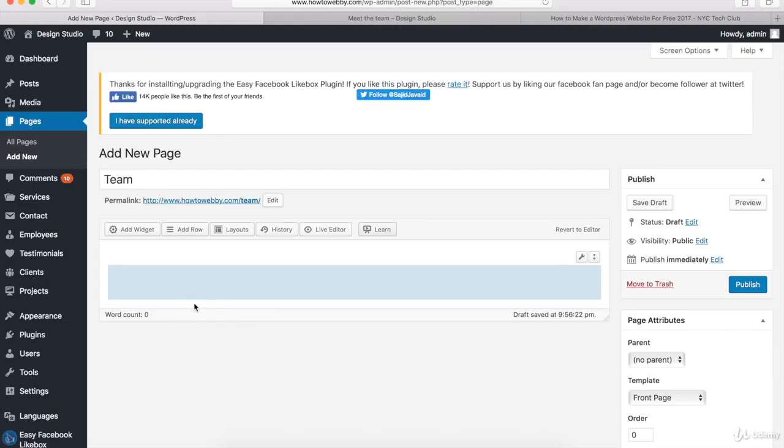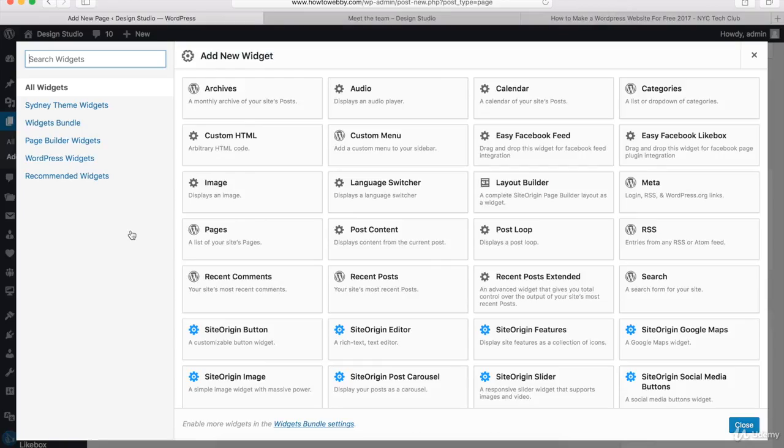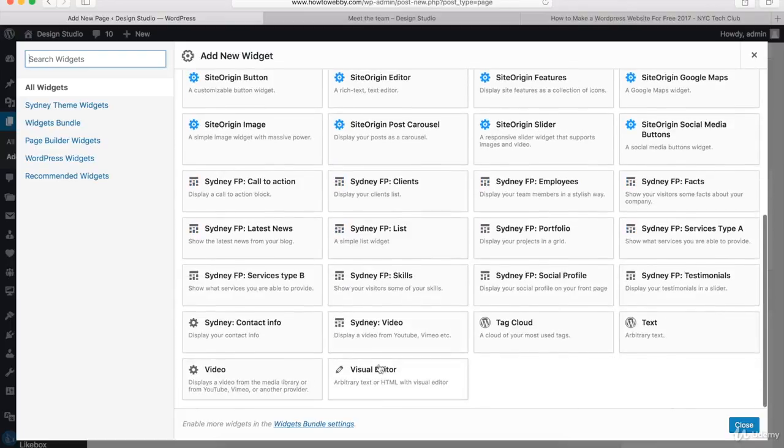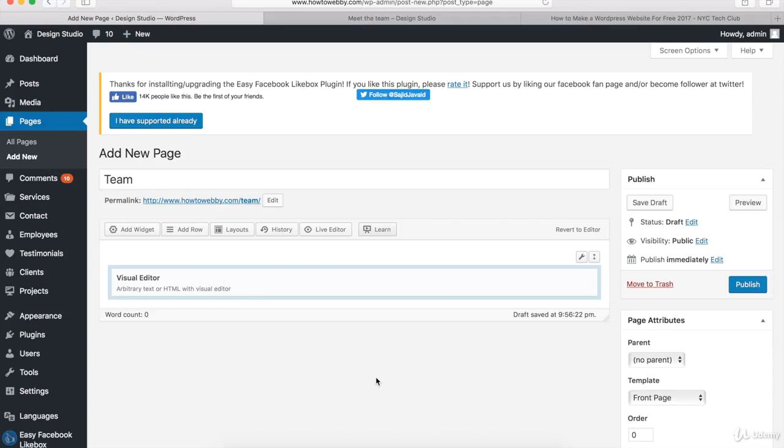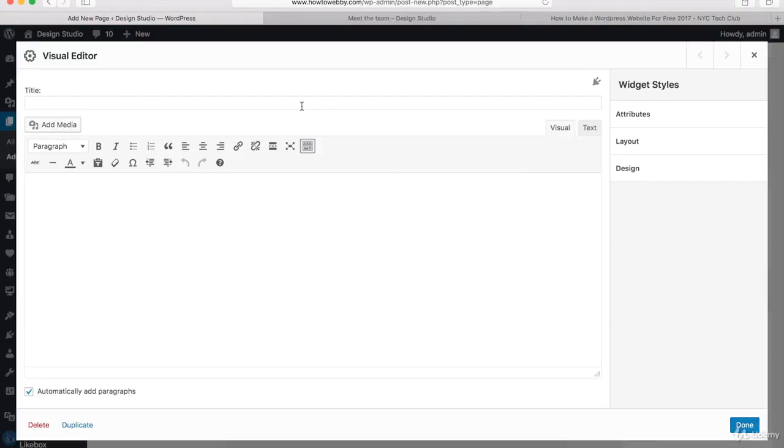And now what we're going to do is add a widget for our page title. So click on Add Widget. And find the visual editor widget and click on that. And now what we're going to do is just hover over it and click on the edit link and just type in your page title right here. So I'll type in Meet the Team. And once you're ready, just click the Done button.